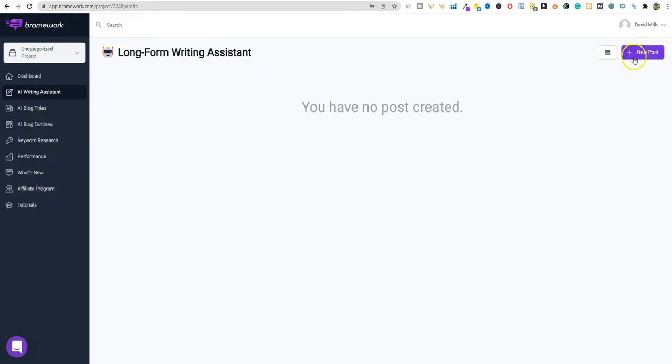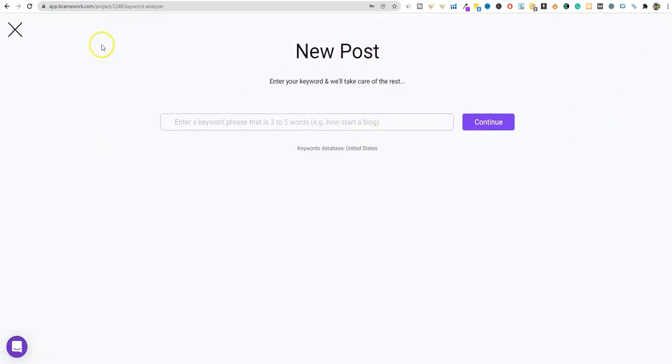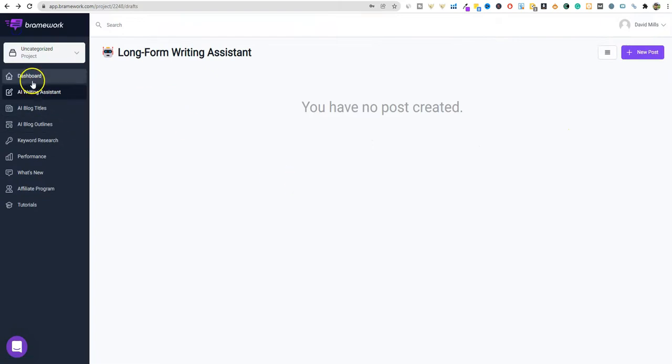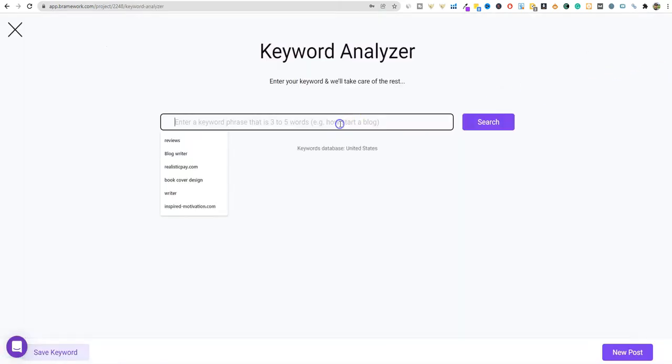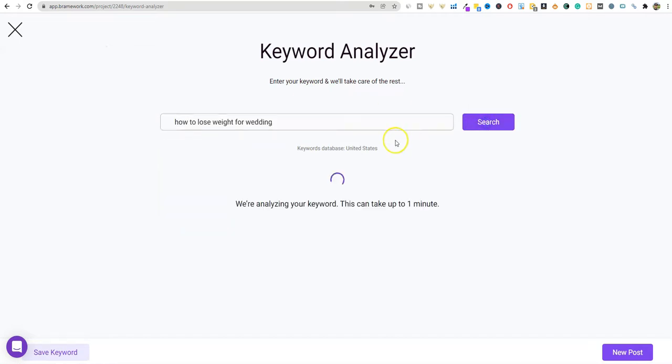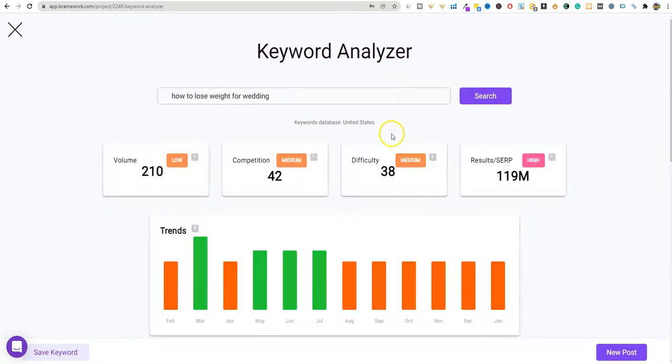So we're going to go in here in Bramework. I'm going to say new post. And actually, before I do that, I want to go in and do some keyword research real quick. And I just want to see what this tool says about the keyword research. I'm going to guess that it's going to be high competition. Yeah, so there's 119 million. So it's saying high SERPs results. And then it's saying it's a medium competition keyword at 42.